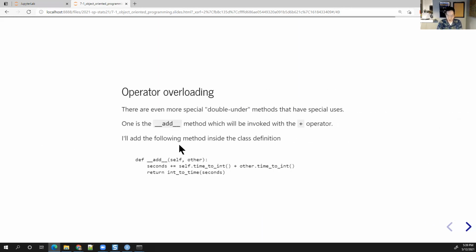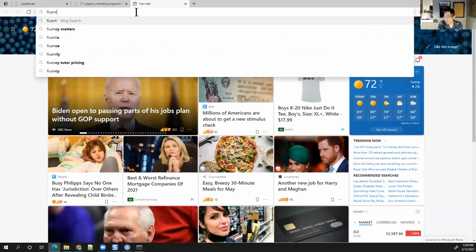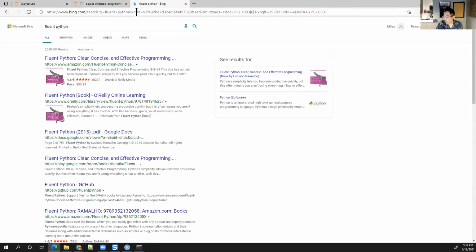Okay, this is where Python, I think, gets really cool. A lot of the object-oriented stuff has a bunch of these special double under methods, and we'll take a look at a couple of these things. There's a book out there that is a little bit beyond the scope of our course, called Fluent Python. You can actually read it.